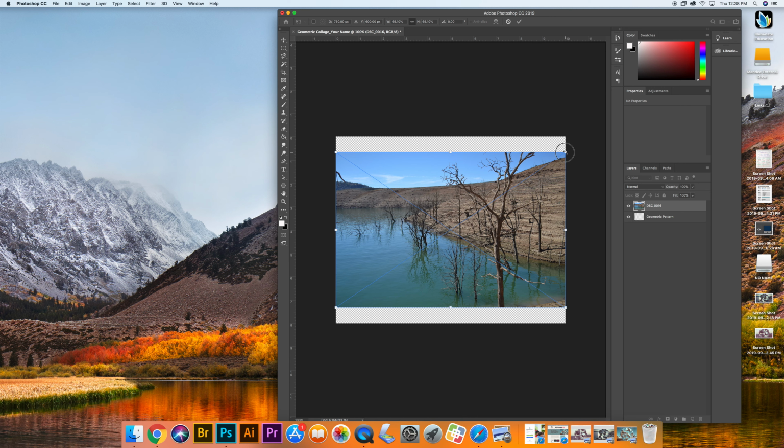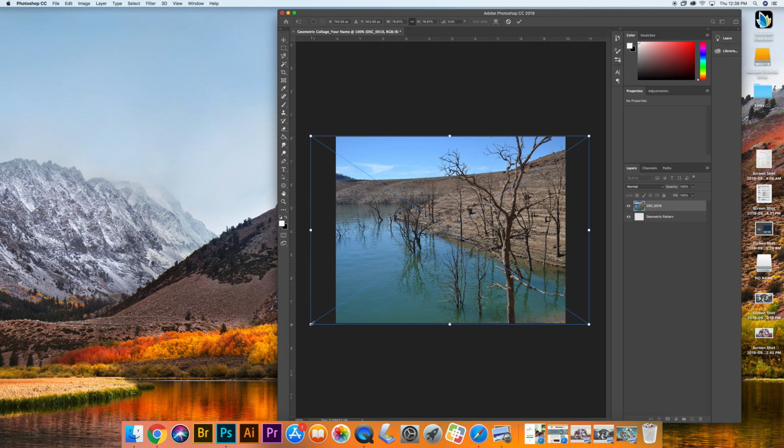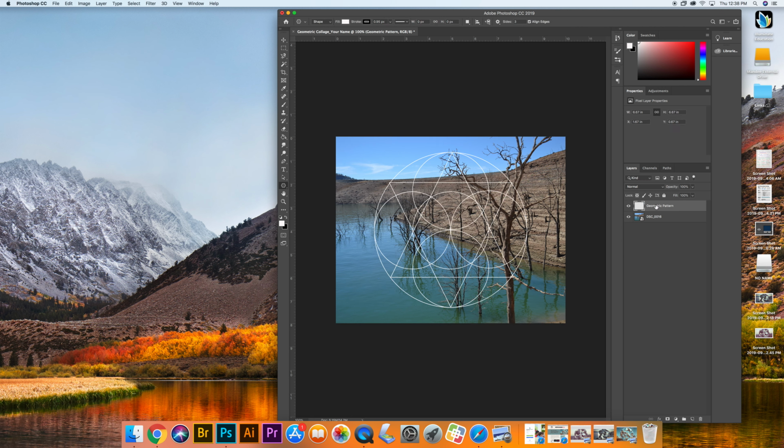All right, I'm going to stretch the picture so it takes up the full size of the document. I'm just going to click and drag. When I'm happy with the location, I'll click the check mark. And then I'm going to take my geometric pattern layer and I'm going to move it above my photograph. Now, it looks kind of small and out of place, so I think I'm going to resize it and make it a little bit bigger.